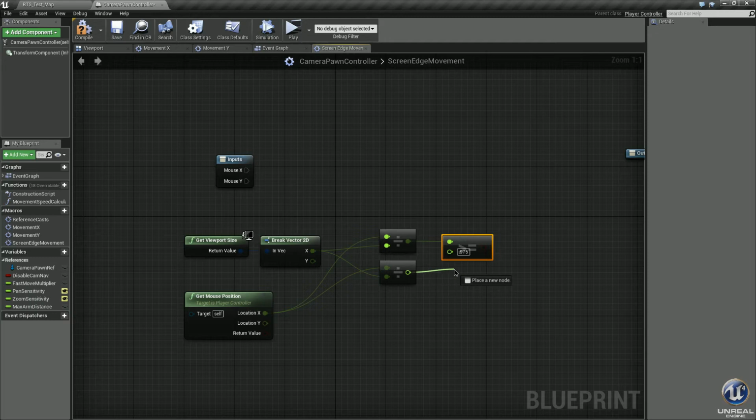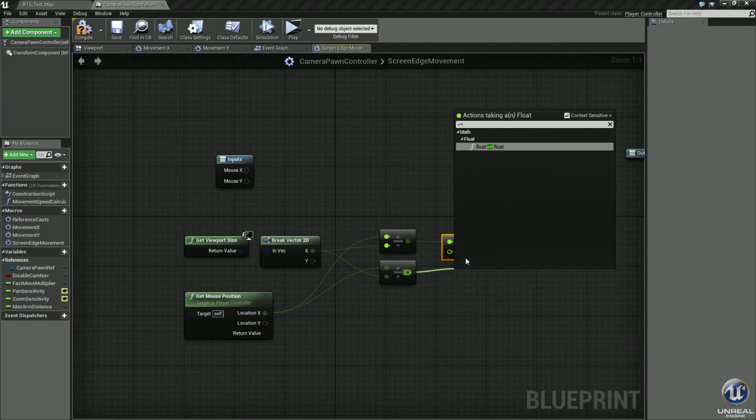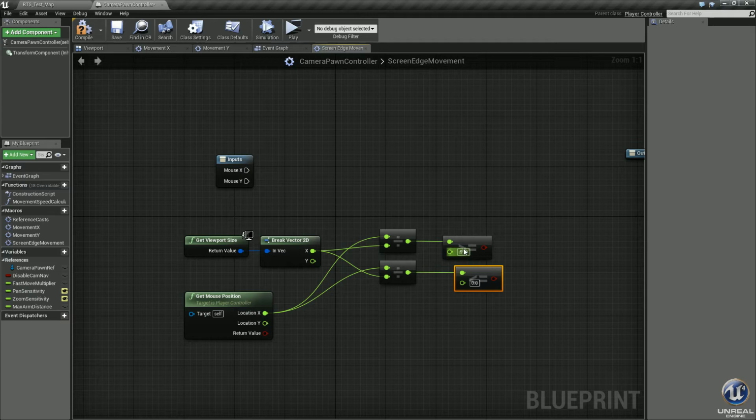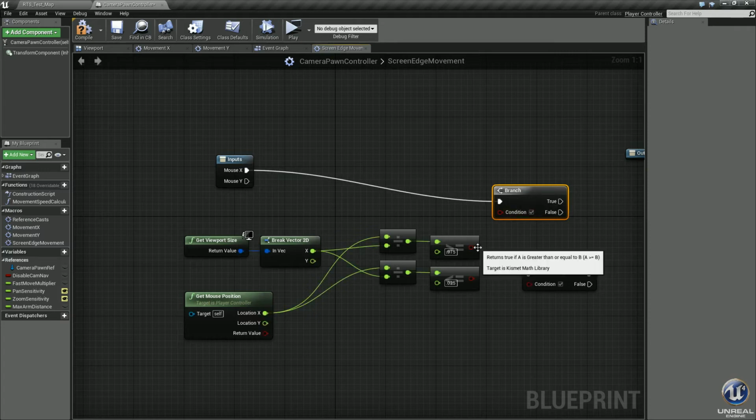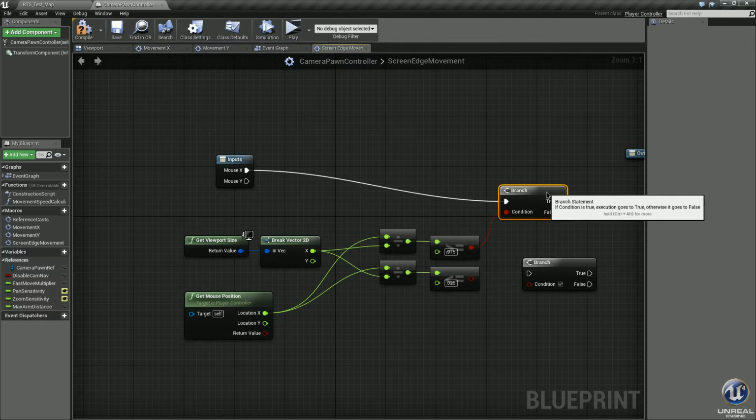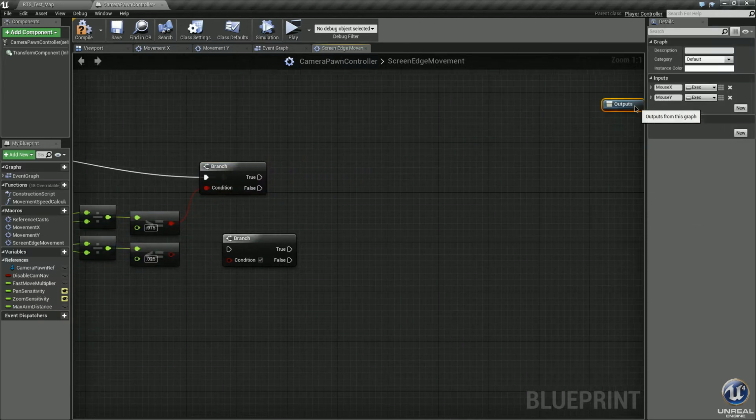And then from this one, we need to do less than or equal to, and we will make this the difference of that. So this will be 0.025. That way it'll be the same distance on this side as it is on that side from the edge of the screen. Okay. Now we need to get a couple of branches. We need to go 1, 2. Okay, and this is for our mouse X. Let's go ahead and drag and put that in there. And if this is true, get this output out of the way.